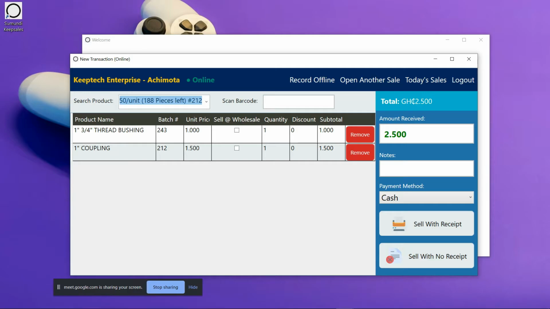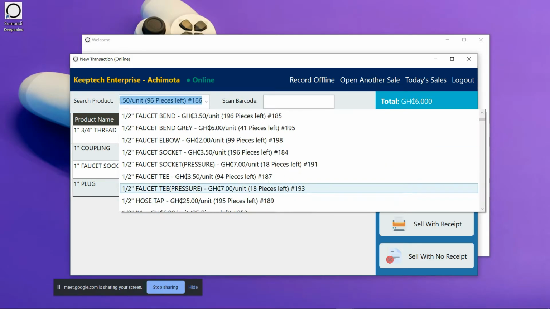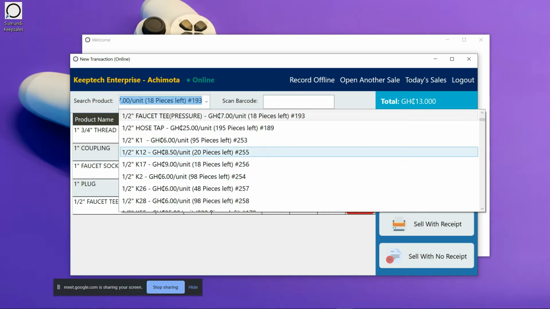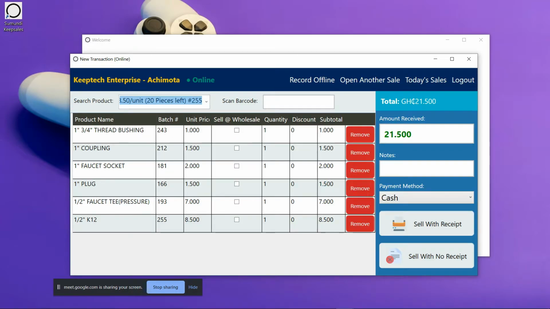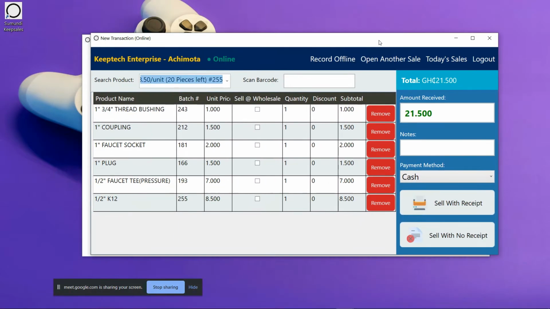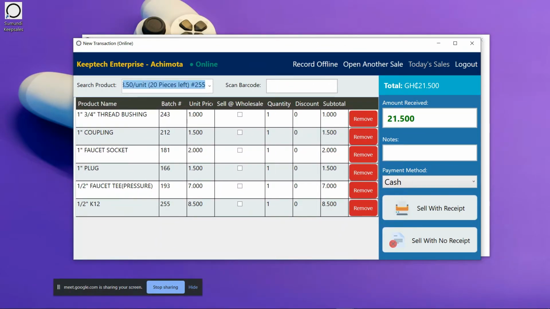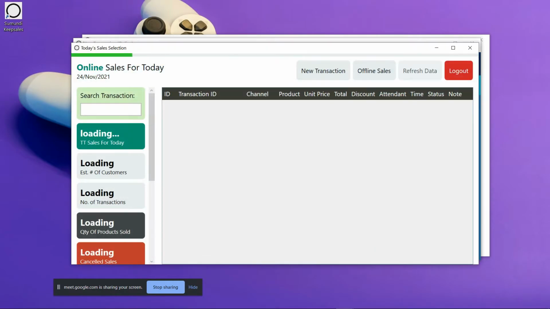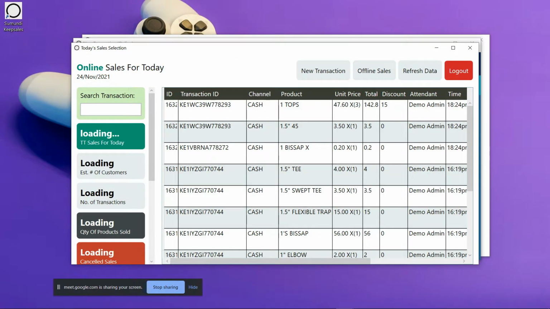Basically that's it for the new transaction, right? There can be as many items being sold as possible. In fact, there's no limit. All right, now let's go to another very cool thing, which is today's sales online. Let's see how that also differs from the web interface. I think I'll talk about that as we go ahead.